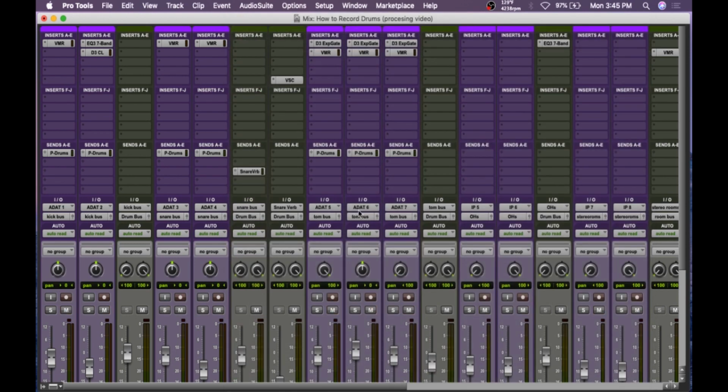Now let's move on to the toms. Toms, I find I do the most processing on of all the drums. Well, not necessarily the most, but the most extreme. So I usually gate the toms because they pick up so much background noise between the cymbals and the kick and the snare. I almost always gate the toms.